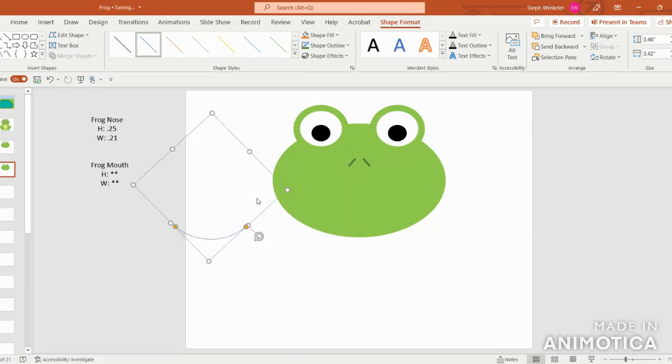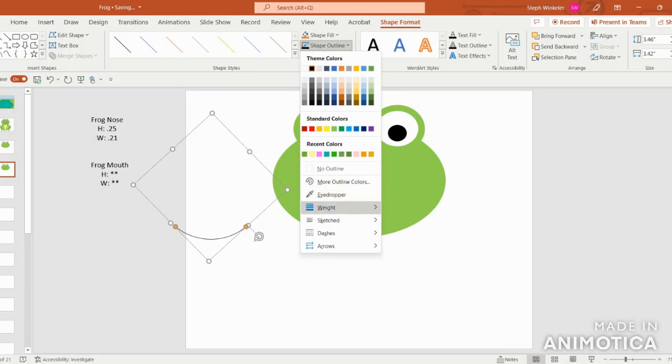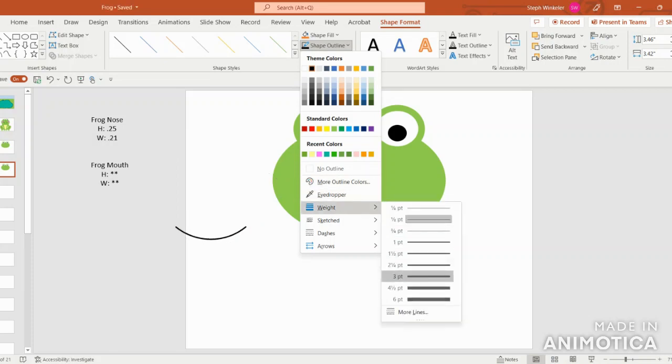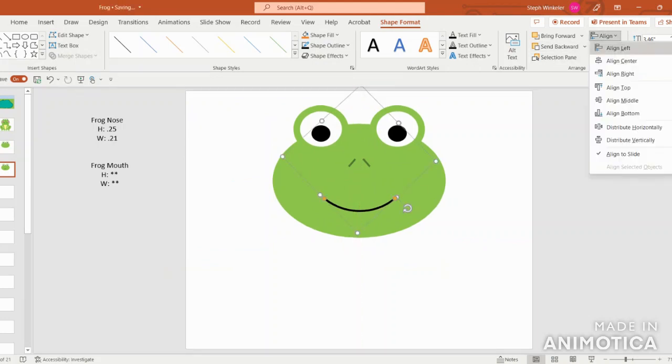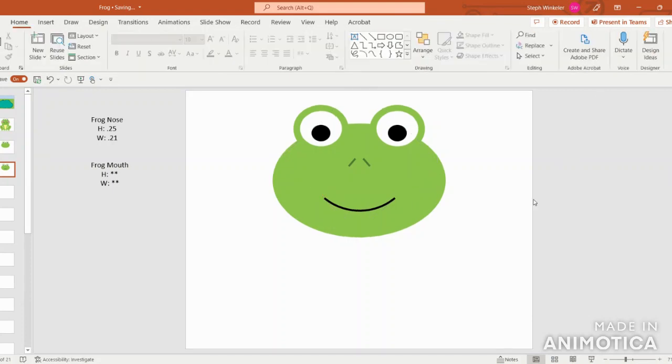And draw it out. Once that's completed, I'm going to go up to Shape Outline and select Black, and then go back into Shape Outline and scroll down to Weight. And at this time, I'm going to choose a 4.5 point thickness. And then I can just move this over to the frog's face. I'm just going to be sure to align and then align center.